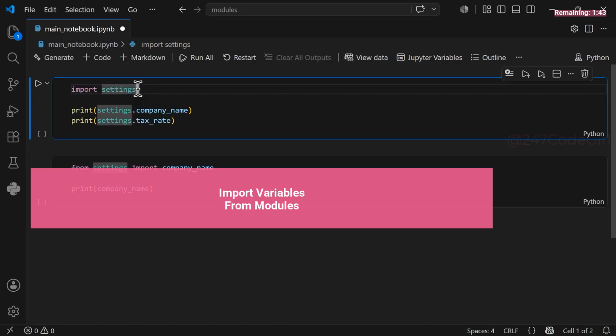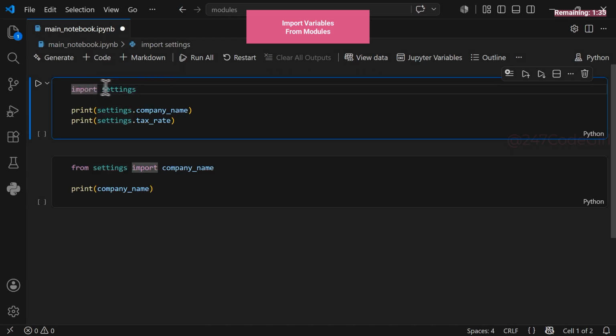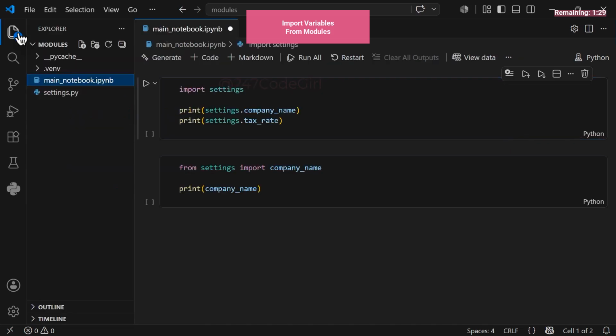In Python, you can easily centralize your common variables inside a single module. Right here, I'm working inside a Jupyter notebook. Take a look at this line, import settings. This settings file is our custom module. Opening up the File Explorer in VS Code, you will see that I have already created a dedicated file named settings.py. Let's open it up.